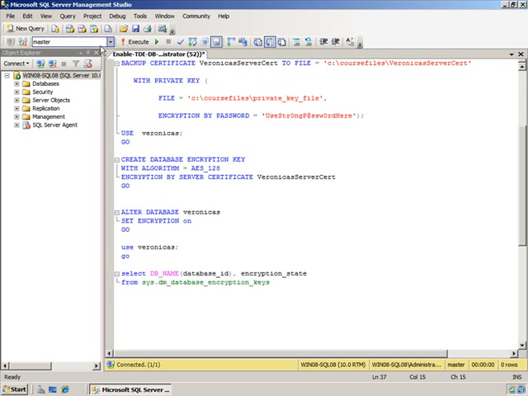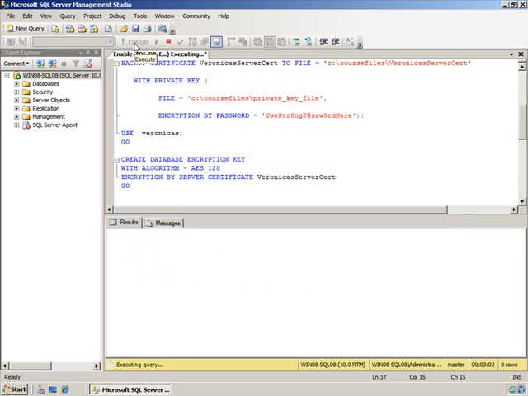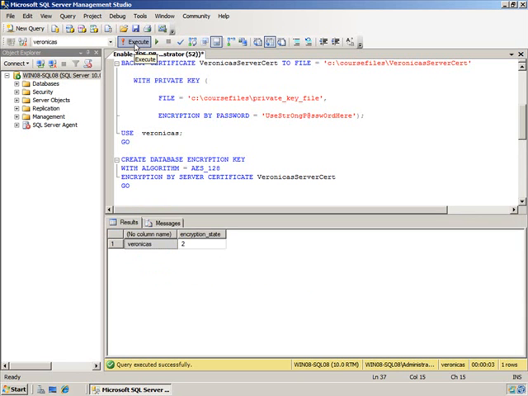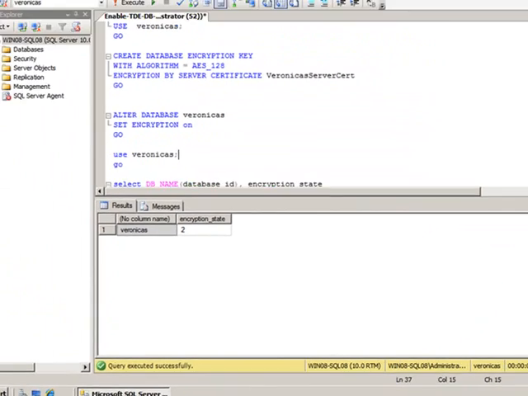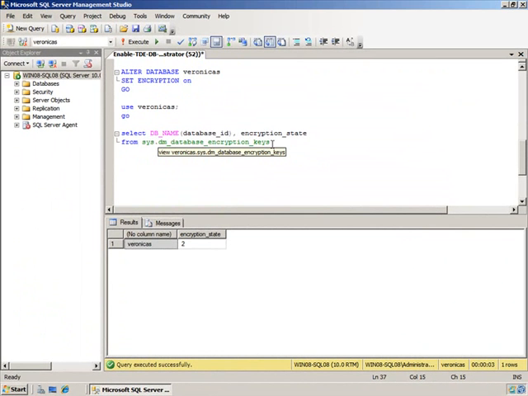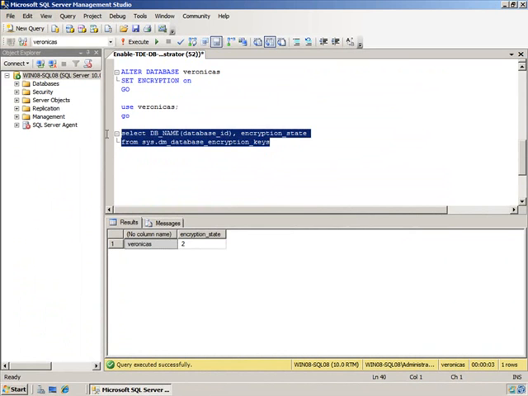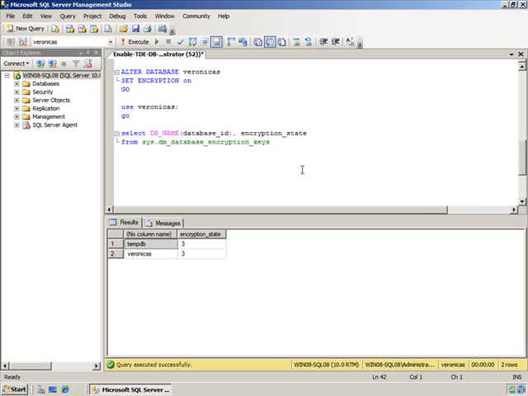So here, I'll just run this whole thing. And the only output we should see is the final encryption state, which simply says 2, which is what? For those of you who've seen that video, it simply means that it's in the process of being encrypted. It's selecting the encryption state for that database. If I run that again, though, it only takes a matter of seconds based on the size of our database to complete the process, and that is what a 3 stands for. So my Veronica's database is all encrypted. Let's back it up.